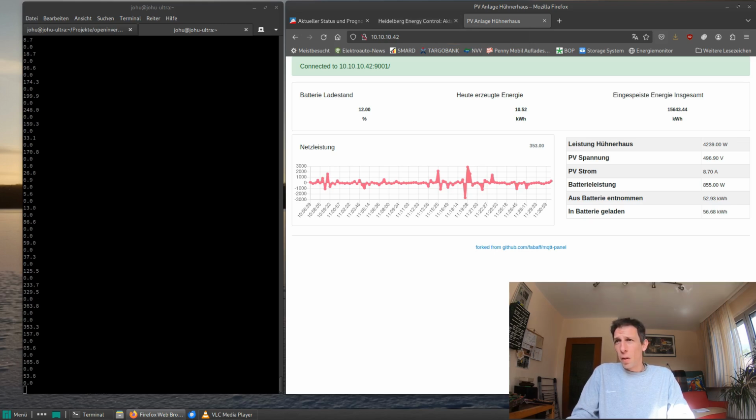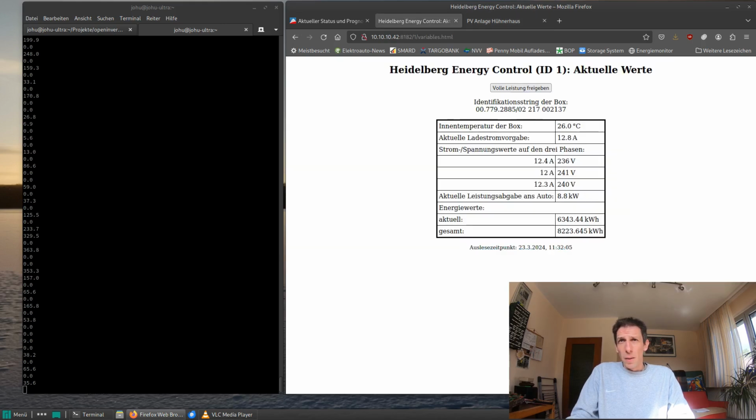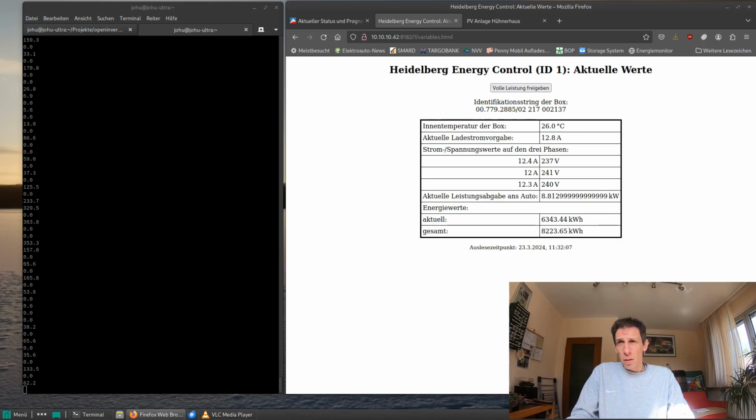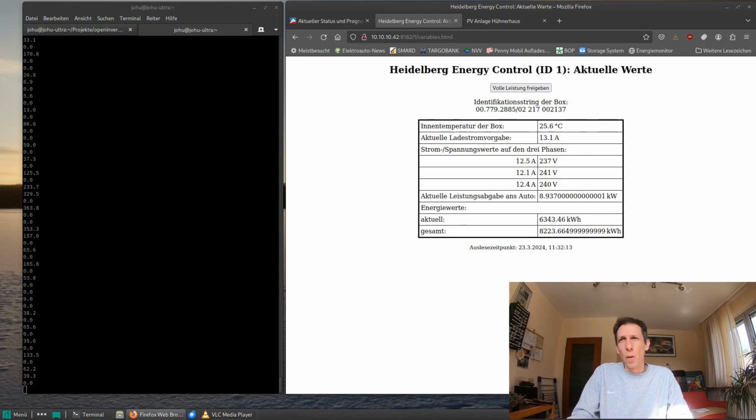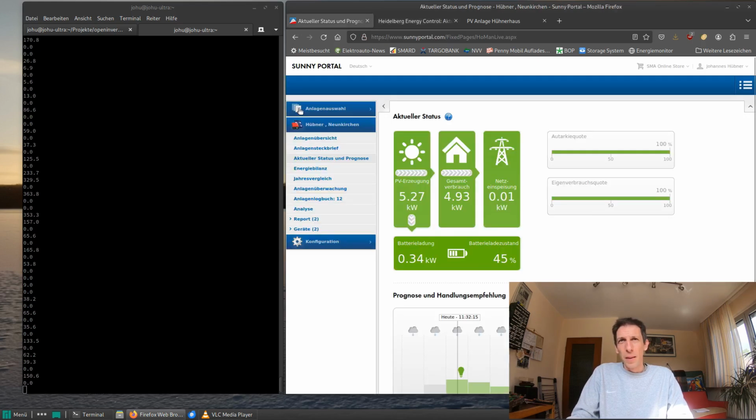Now you see there's a steep increase in solar power to 4.2 kilowatts, and it starts putting it into its local battery. And you can see we've got a little variation here. It was 12, now it's climbing slowly because it's got more power available. And similar here on the SMA overview.